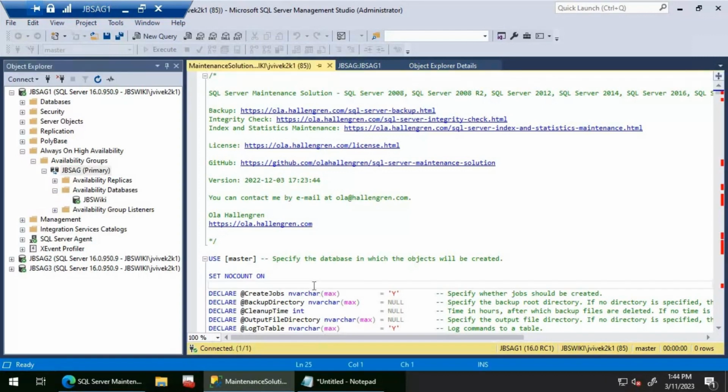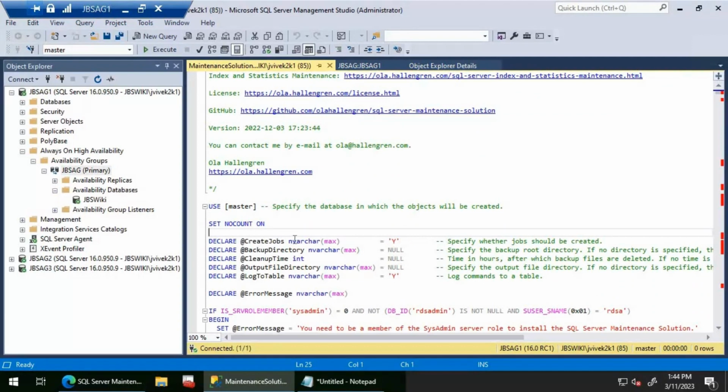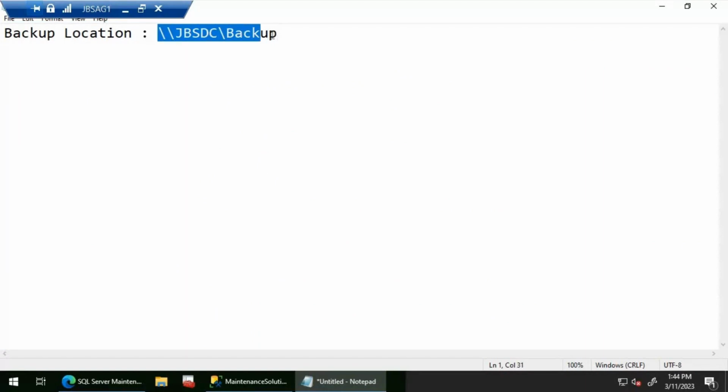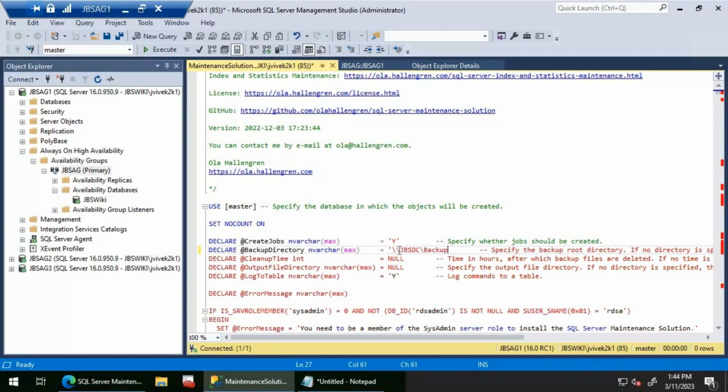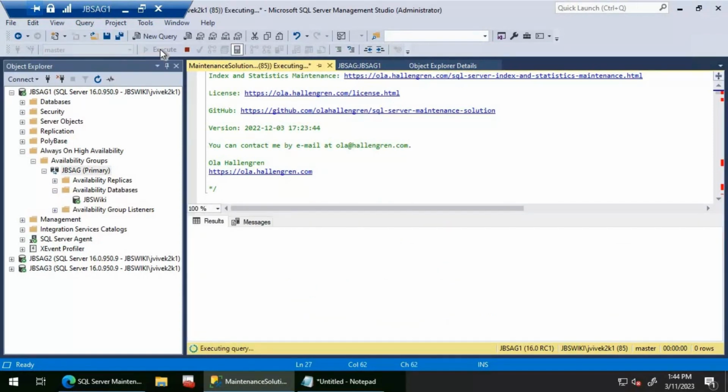So we have these parameters here. If you see here, the CreateJobs is set to Y. Backup directory is set to NULL. So what I'm going to do is change that to this particular location. It's a network location, so the backup is not going to happen on the local server. So let me change the backup directory and cleanup time. Output file directory, all these things, are going to be the default. I'm not going to change that. So now let me execute this first on JBS AG1.